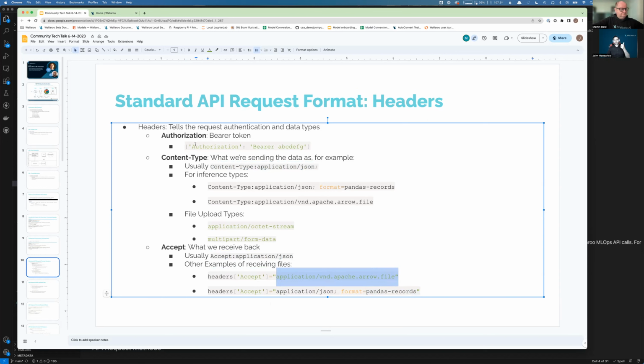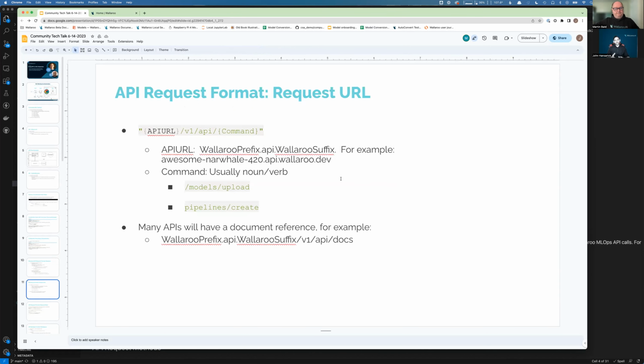So we've got: how are we authenticating and authorizing ourselves? It's part of the header. What are we sending in the other part of the header? And what are we receiving in the third part of the header? All right, so the next part is the actual request.